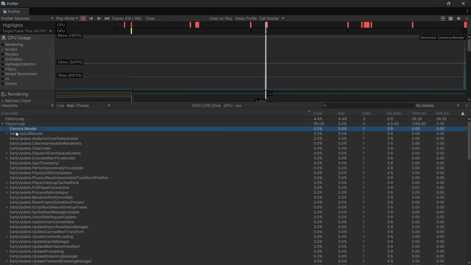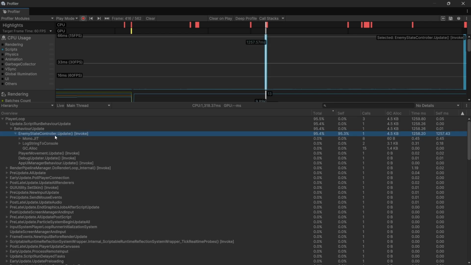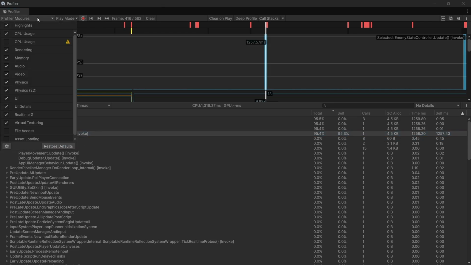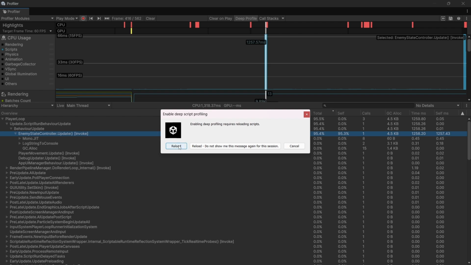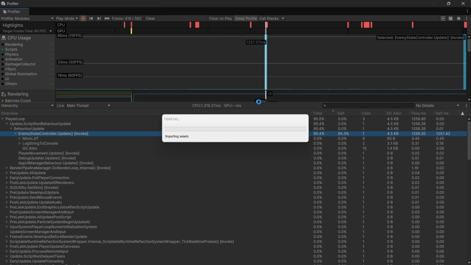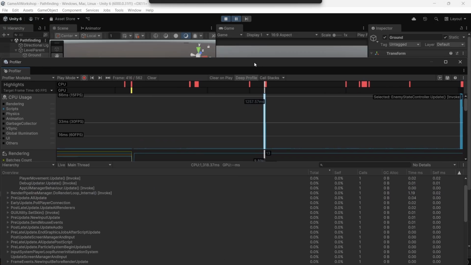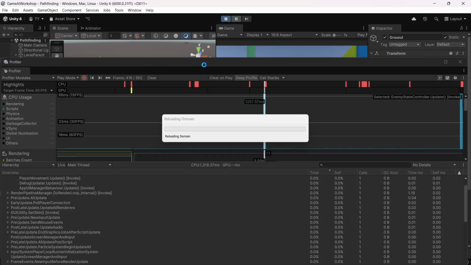So the problem here is that, inside of my hierarchy, this doesn't really show a lot of things for us, right? And that is because if I don't try to profile this deeply, it's only going to show me very little information. So now, what I'm going to do is reload this with deep profile turned on, where it's going to show me all the details of what I need to know about what is going on with this script. Then I'm going to restart my play.